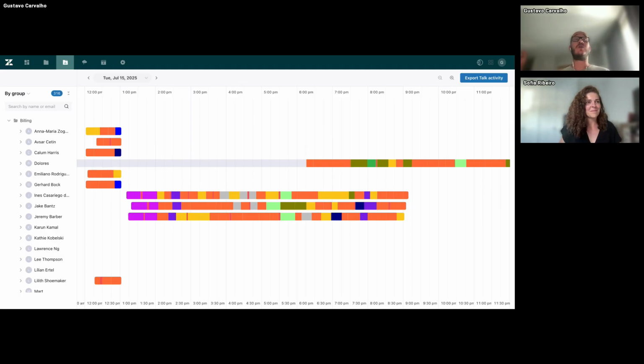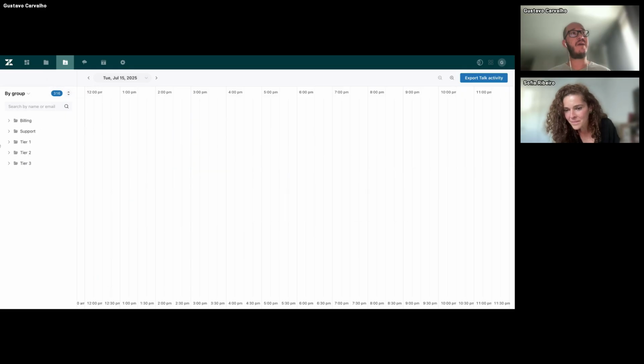Cool. So what can you do here on the agent activity page? To start, let's start from here by grouping the data. By default, you're always going to see your agents grouped by their primary Zendesk group. And then you can change that approach.